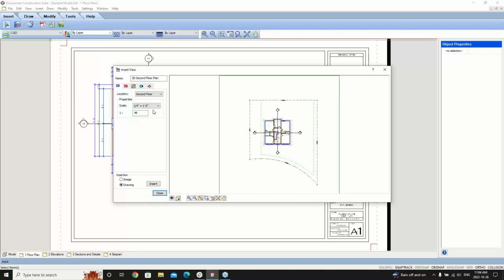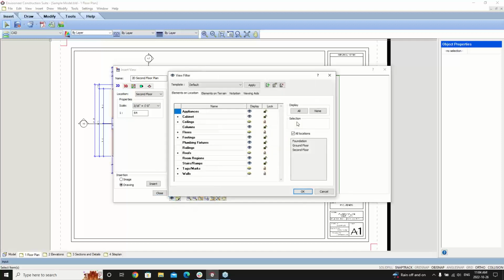We're again going to change the scale on this one. I want this one to be 3/16 of an inch. I want it to be a drawing. I do want to isolate certain elements, so I'm going to go into the view filter and uncheck all locations, and I'm going to turn off the display of the foundation and the display of the ground floor. I will turn on the stairs for the ground floor.